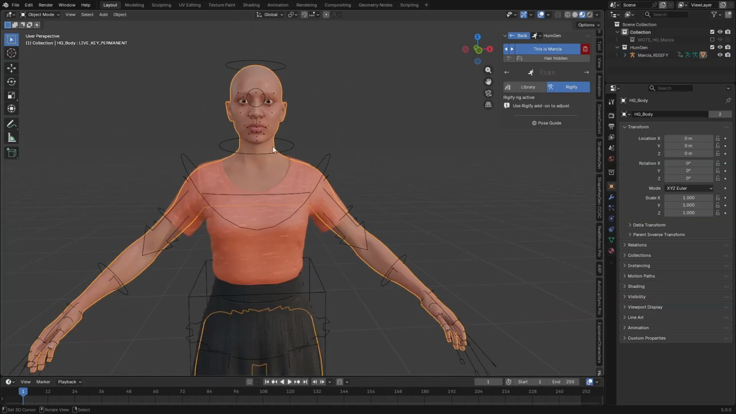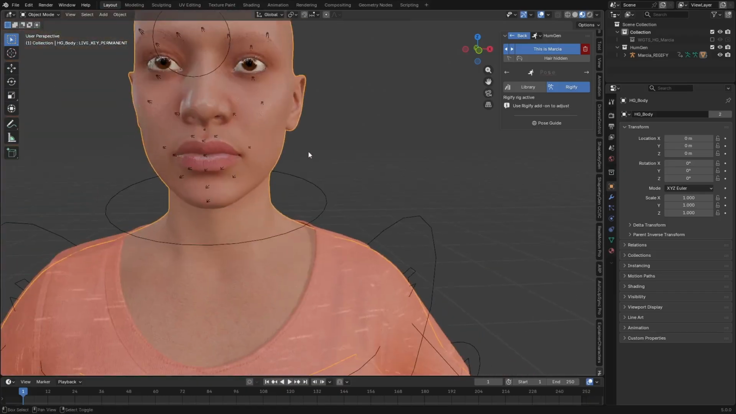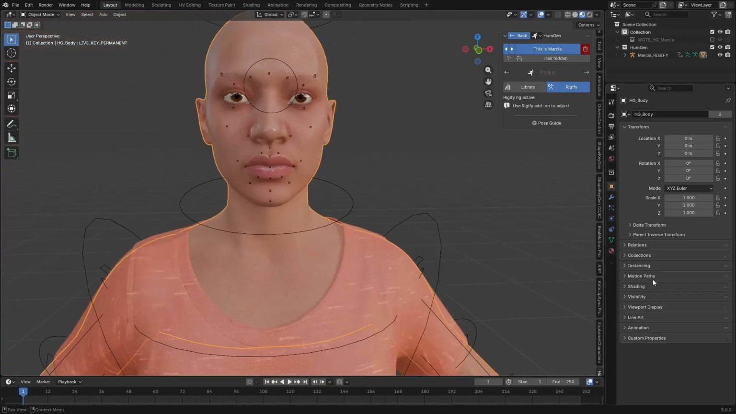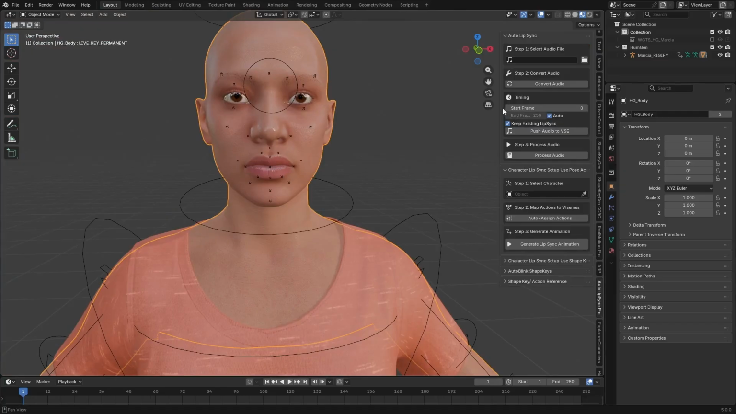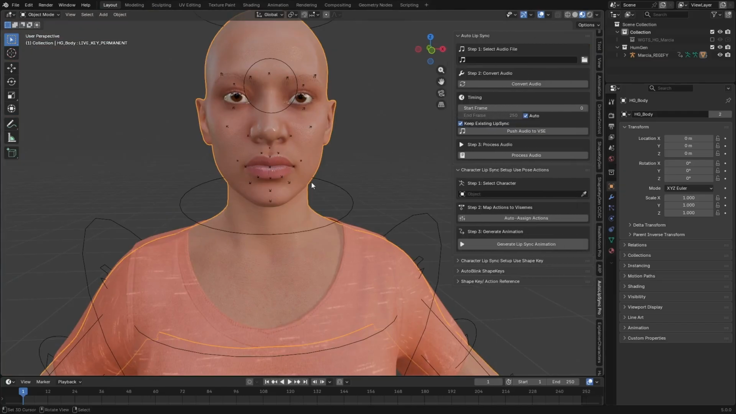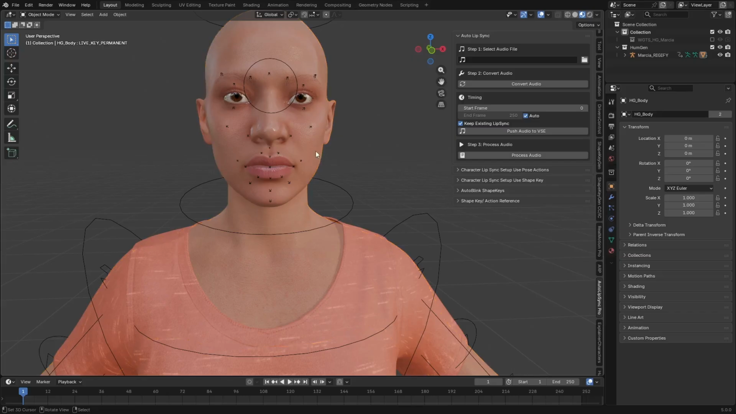Let's say you have your human generator character and you want to animate the lips using AutoLipSync Pro. This add-on requires you to have the required Viseme pose action or shape key. You can use pose action or you can use shape keys. But for human generator, we are going to use shape keys, and you are not going to create those shape keys by yourself. We are going to automatically load these shape keys onto our human generator character.